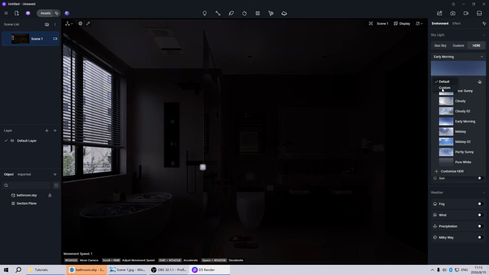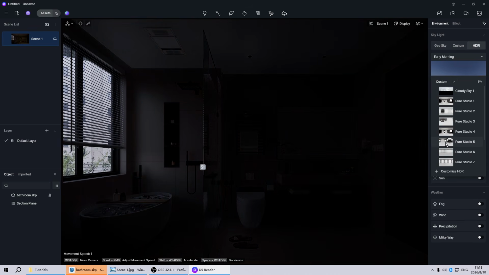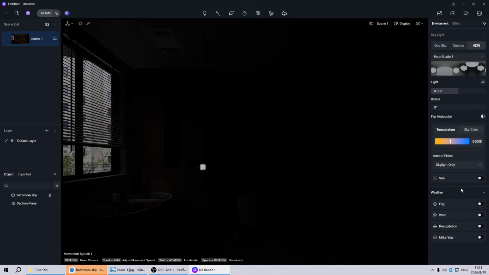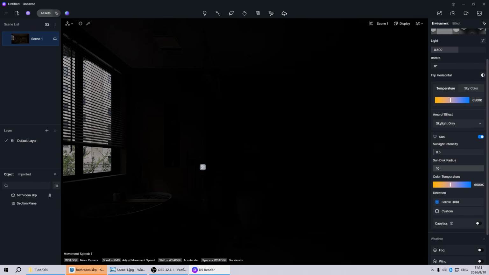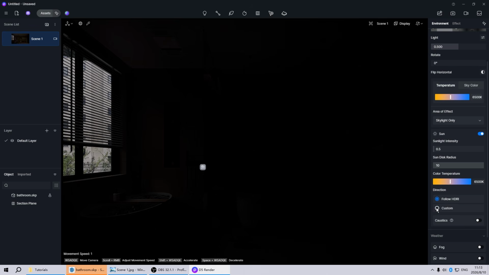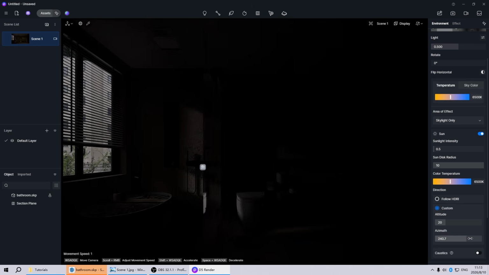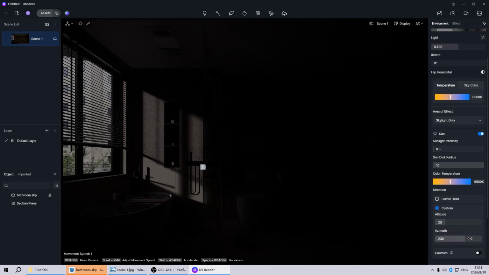Let's select Custom. Pure Studio 5. We can turn on the sun. Change the intensity to 0.5 and sun disk radius to 10, so the shadow edge will be blurry, and then we can customize the direction. Change the altitude to 20 and then we can rotate the sun to a proper position. Update to save all those changes.